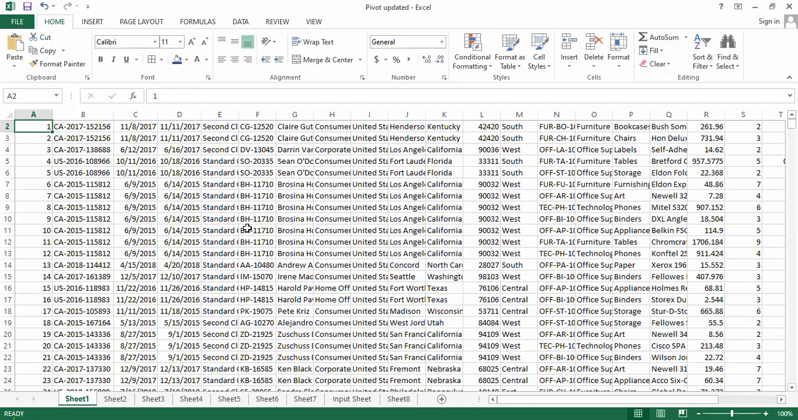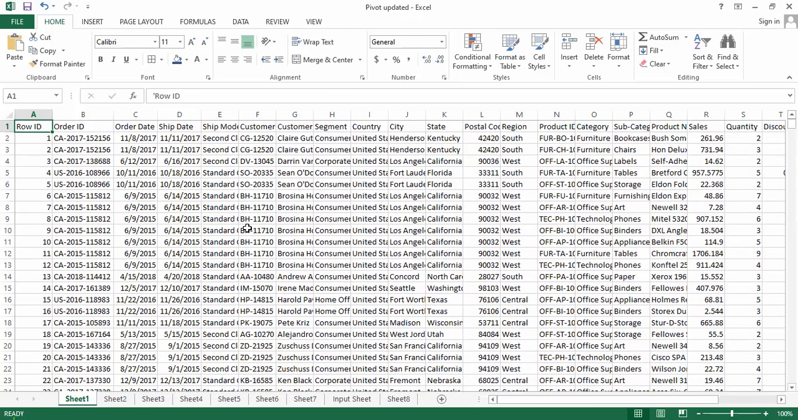Okay, so I explained the concept of pivot table. So let's see how it works. To access your pivot table, go to Insert. First, click anywhere in the table, but I usually advise that you click the first cell, which is A1, where we have our row ID. So click on row ID, which is A1.